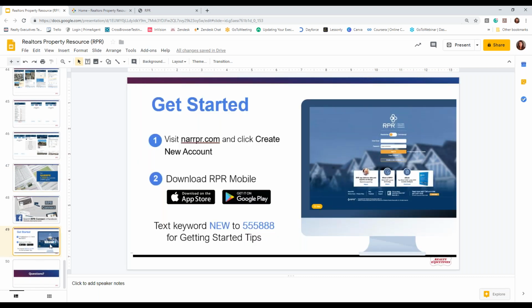But all you need to do is visit narrpr.com and then create a new account. It's going to ask for your username and password, or you're going to create a password. But in order to do this, you do need to be a member of NAR, which I think most of you guys are. So go ahead and set that up. If you text the keyword new to that same 555888 number, it's going to give you some tips on getting started. And then also download that mobile app.